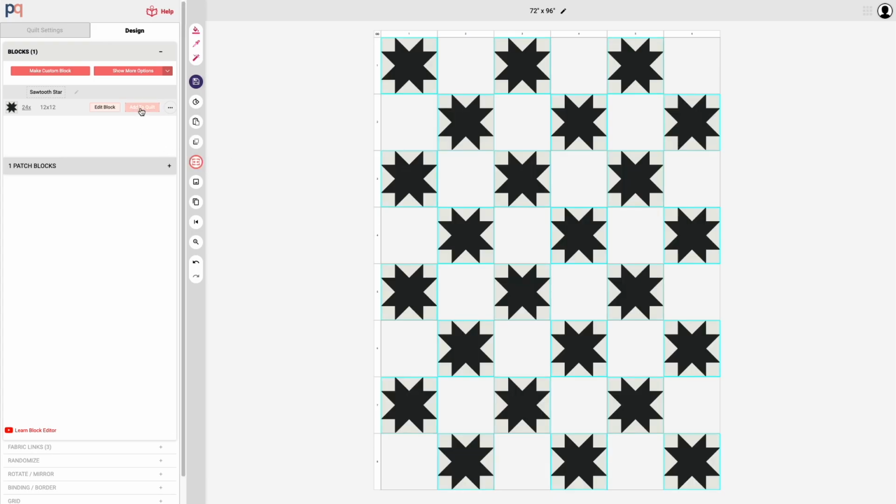And add to quilt. So now we have the sawtooth star block in every other block position in a checkerboard-like fashion. And you can see now that there are 24 of these blocks instead of 48 because there are some empty areas in the quilt.